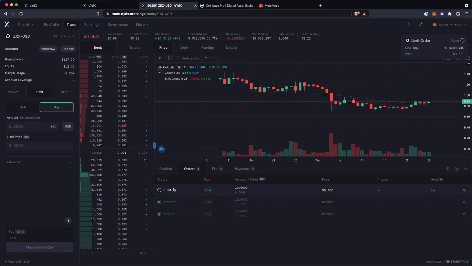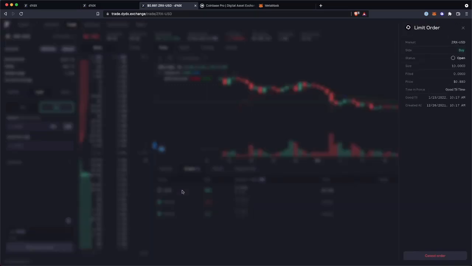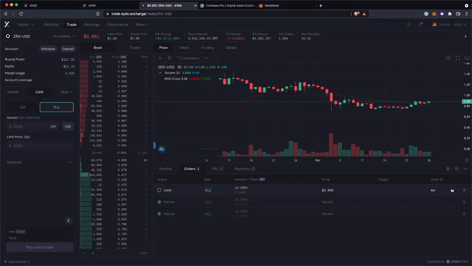We can see that this order is currently open and has not been executed. If we click this order, it will open up more details. We can see the status is currently open, and we can see how long it will be good until. If we'd like to cancel an open order, we can click this X right here to cancel the order. And now we can go ahead and update the price. Once again, we'll enter 10 ZRX, and now for the price, we'll do 0.881.